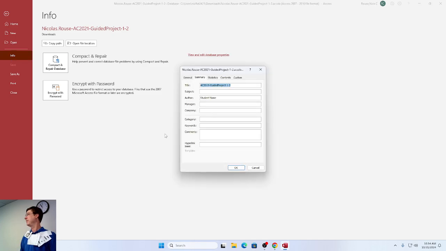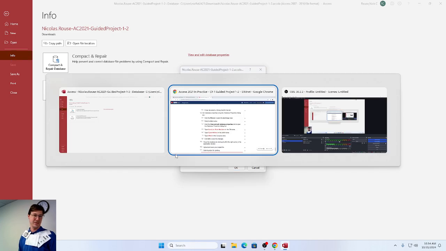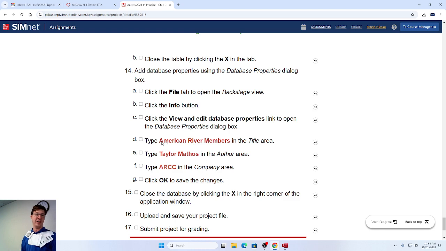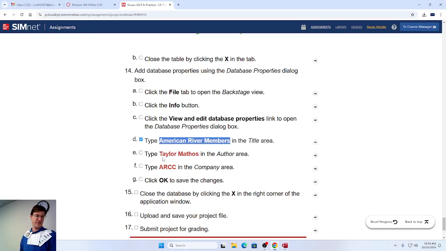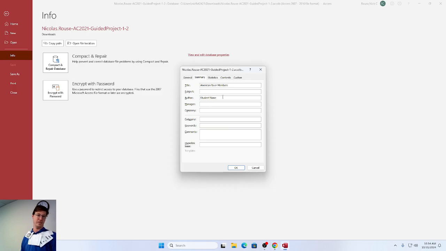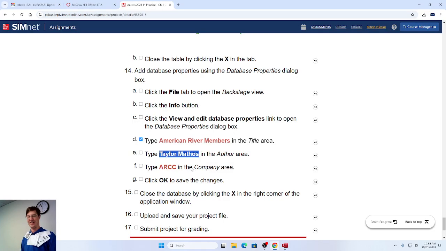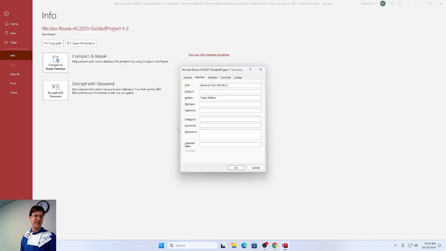And then this comes up. And now it's copy and paste time, everybody. So the title is American River Members. Copy. Paste. Author is Taylor's name there. Copy. I'm going to get rid of student name, paste. Now there is an assignment where I actually put in like the words your name, and that actually does work. I haven't tried it on that one, I don't want to mess that up. And then the company is ARCC.